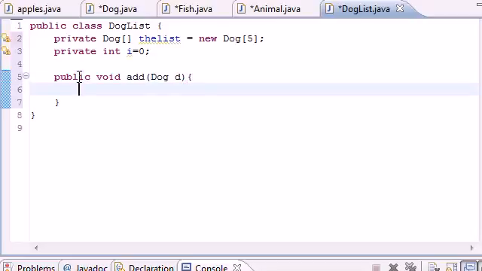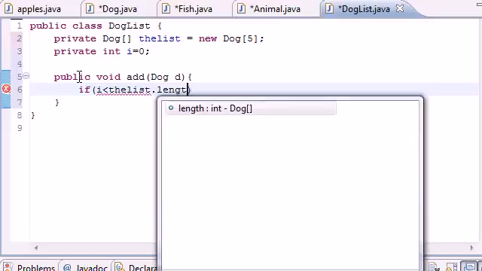And the first thing we want to do in this method is an if statement. So let's make an if, and we'll put i, which is our counting variable that's 0 now, is less than list dot length. And what this pretty much does is check if your array is full or not.